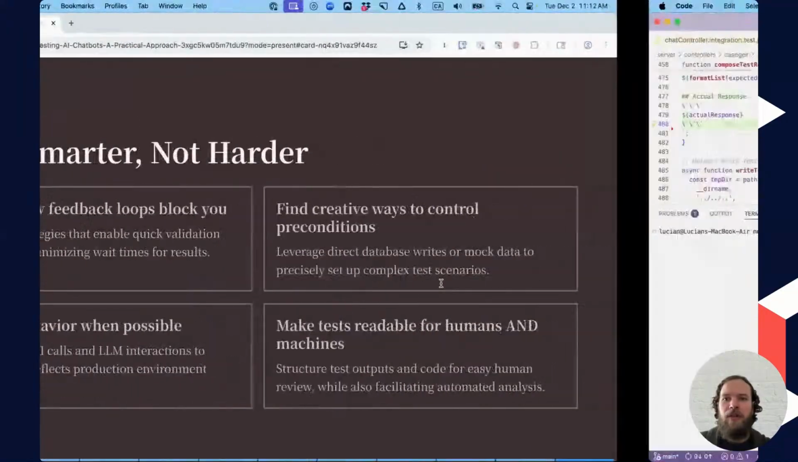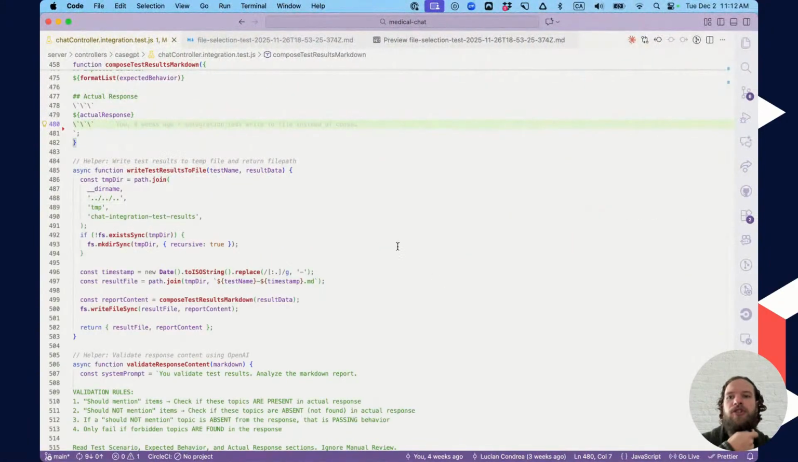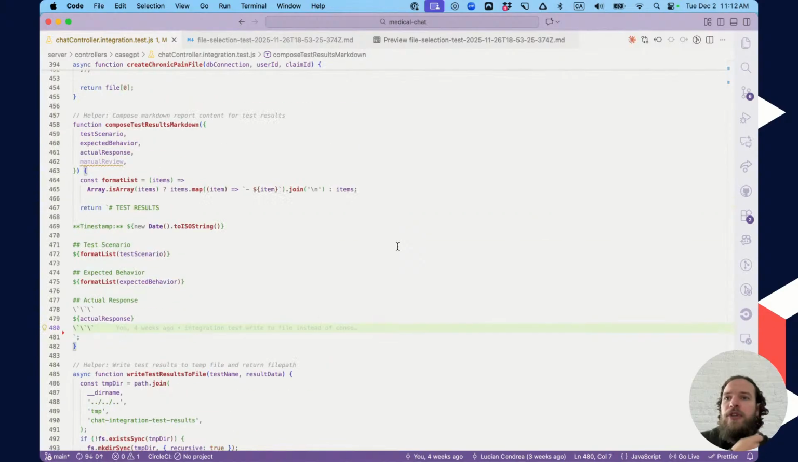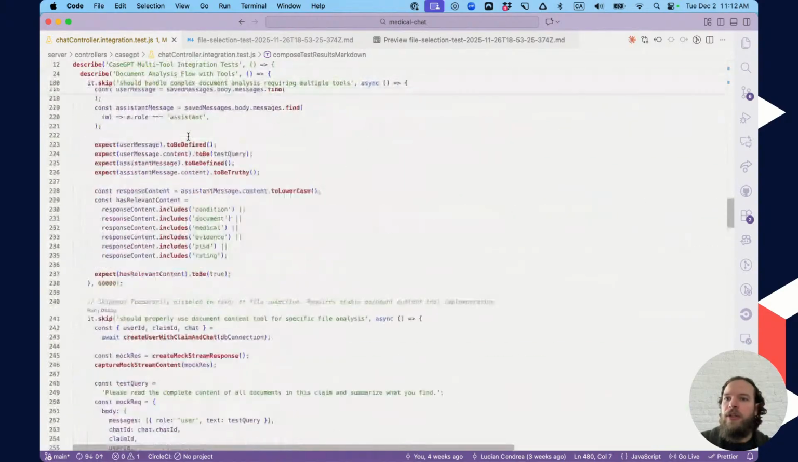So let me go into the test here. I'll show you the code. Here we have the controller.